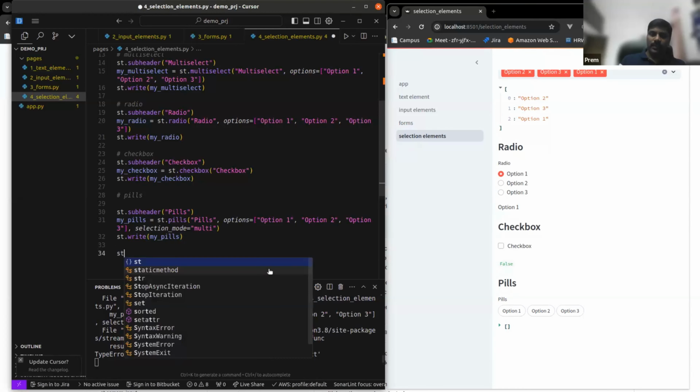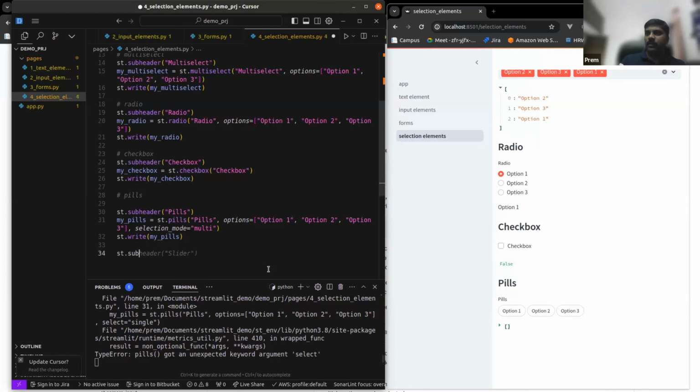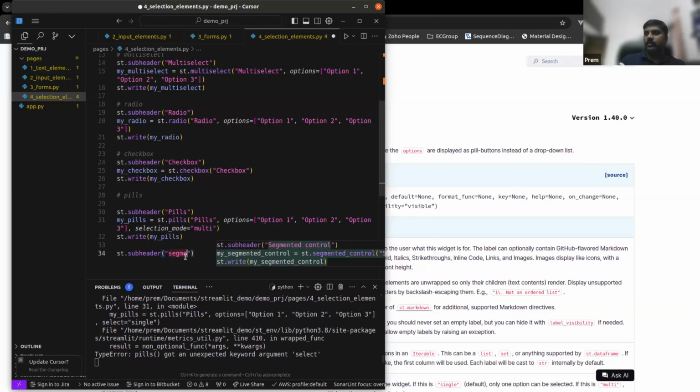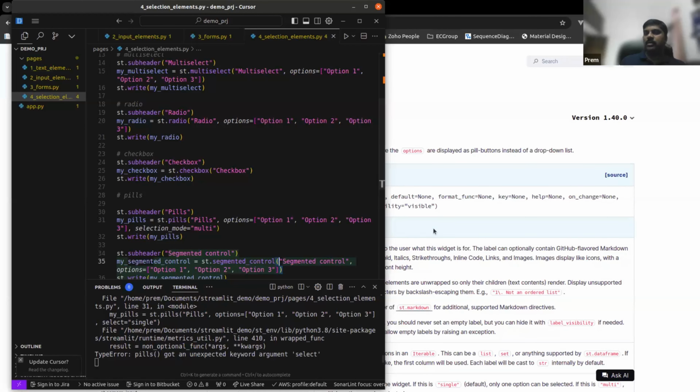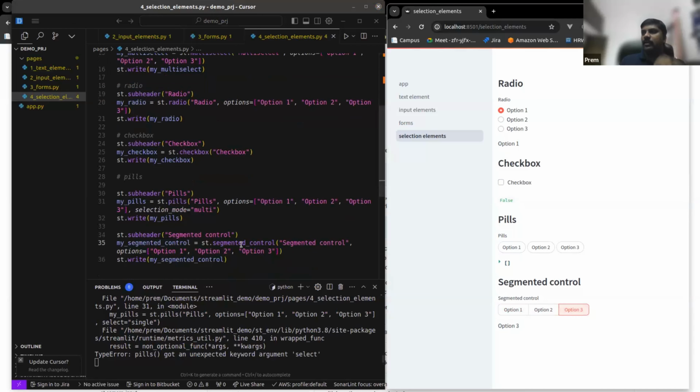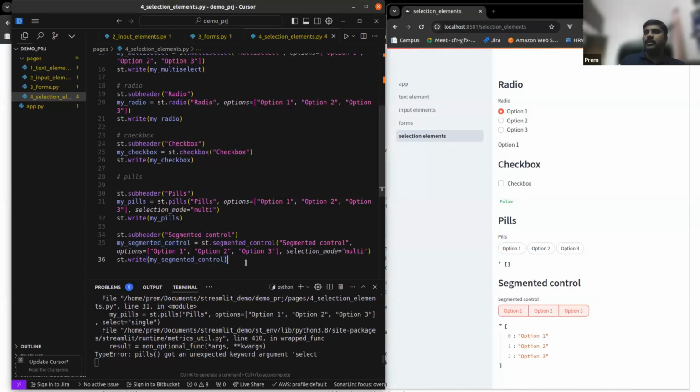Like pills, we also have something called segmented control. Okay, segmented control is also a similar one, but it will be like this. It will be like a tab. You can choose anything. And again, here also you have selection mode, multi. You can use it, and you can choose multiple. Okay, so that is with pills and segmented control.